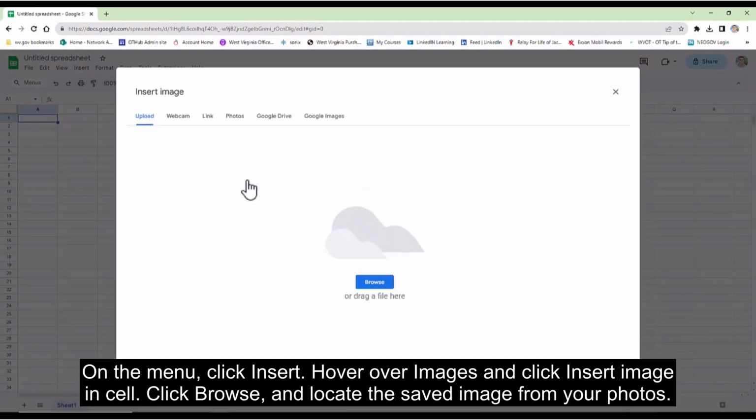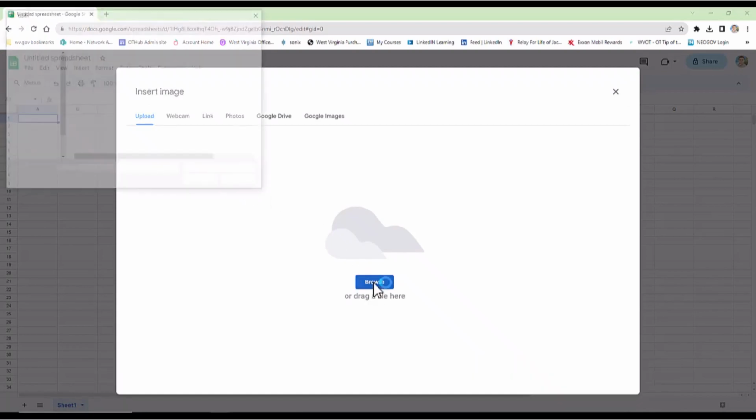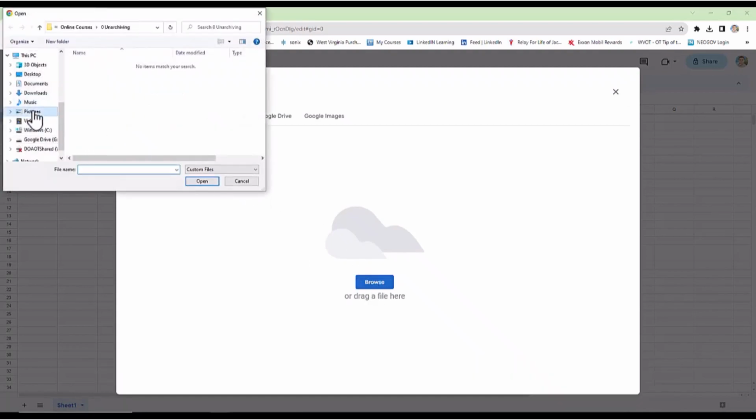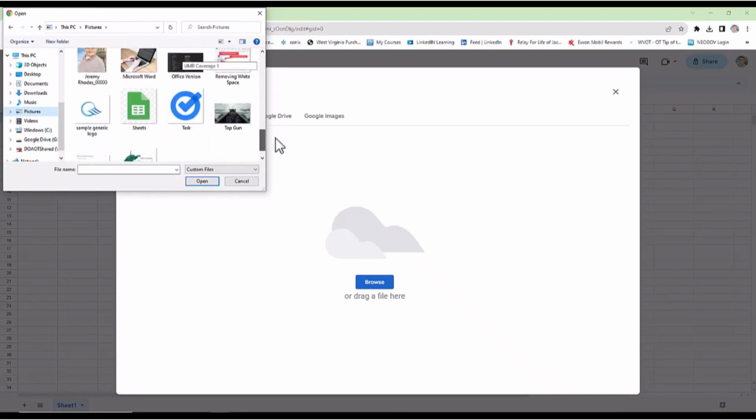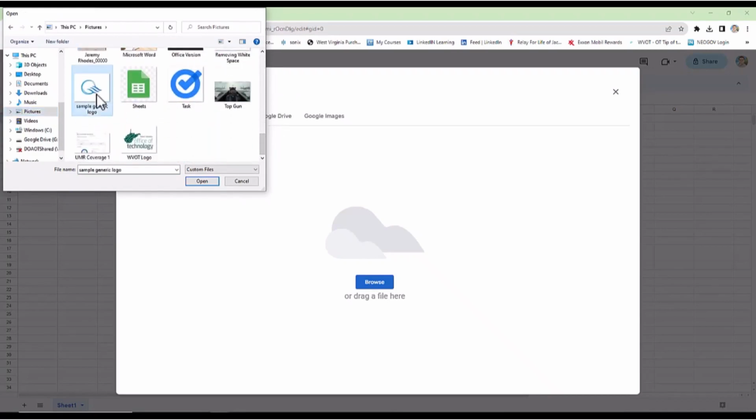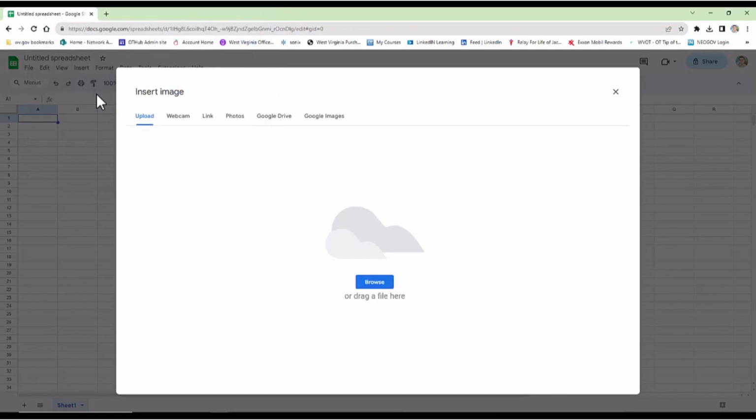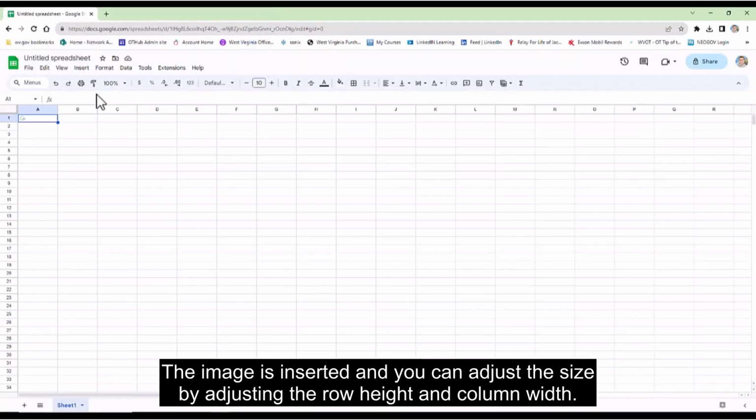Click Browse and locate the saved image from your photos. The image is inserted, and you can adjust the size by adjusting the row height and column width.